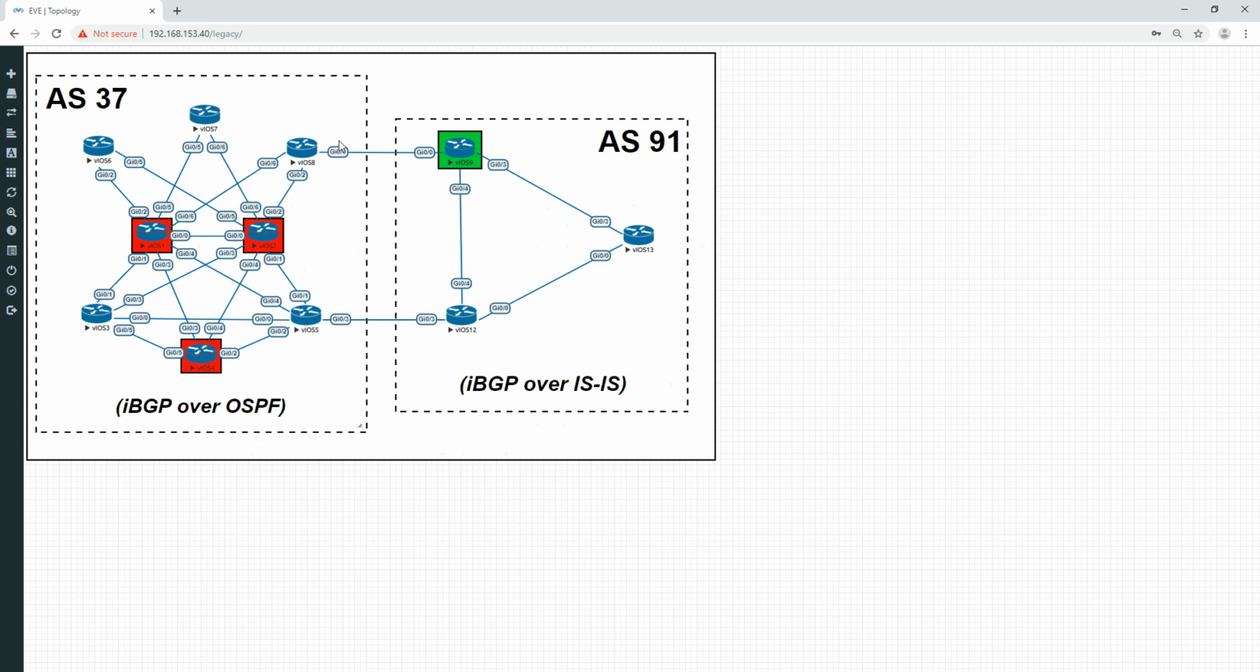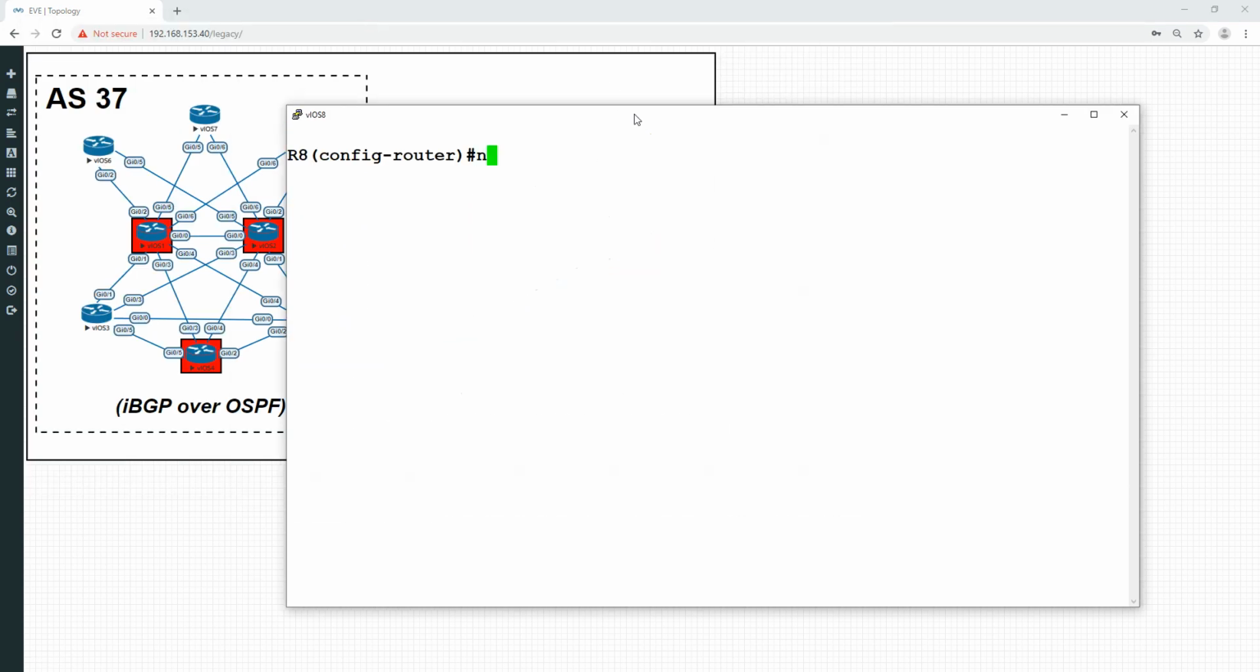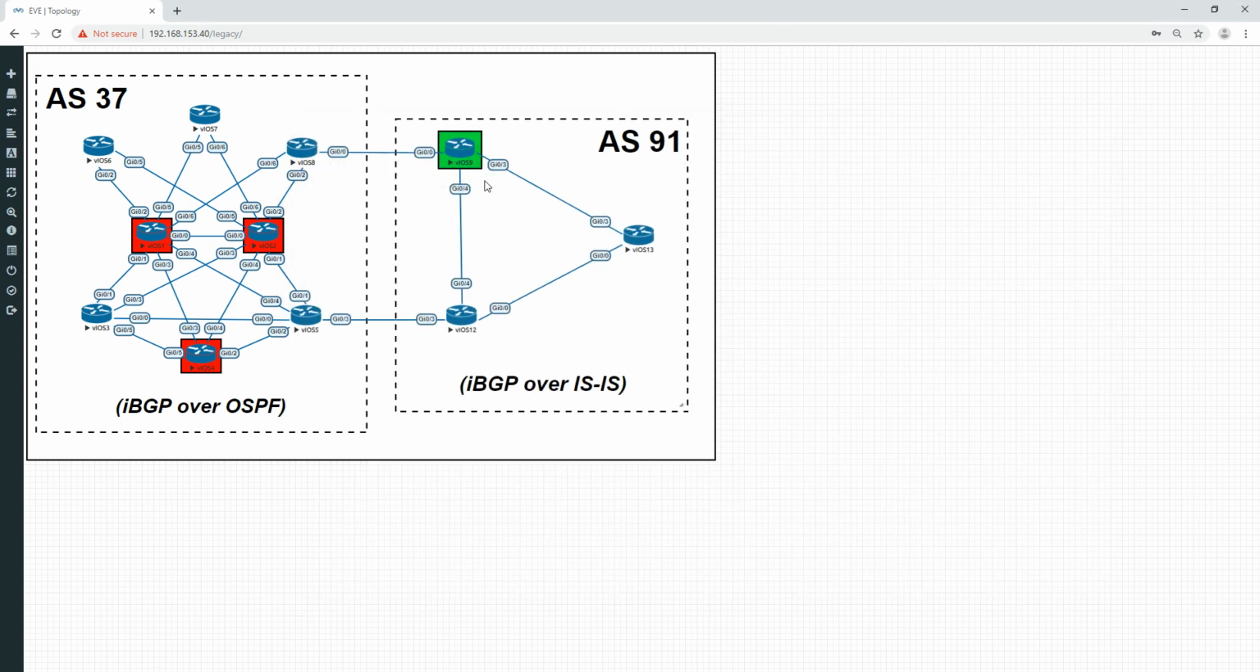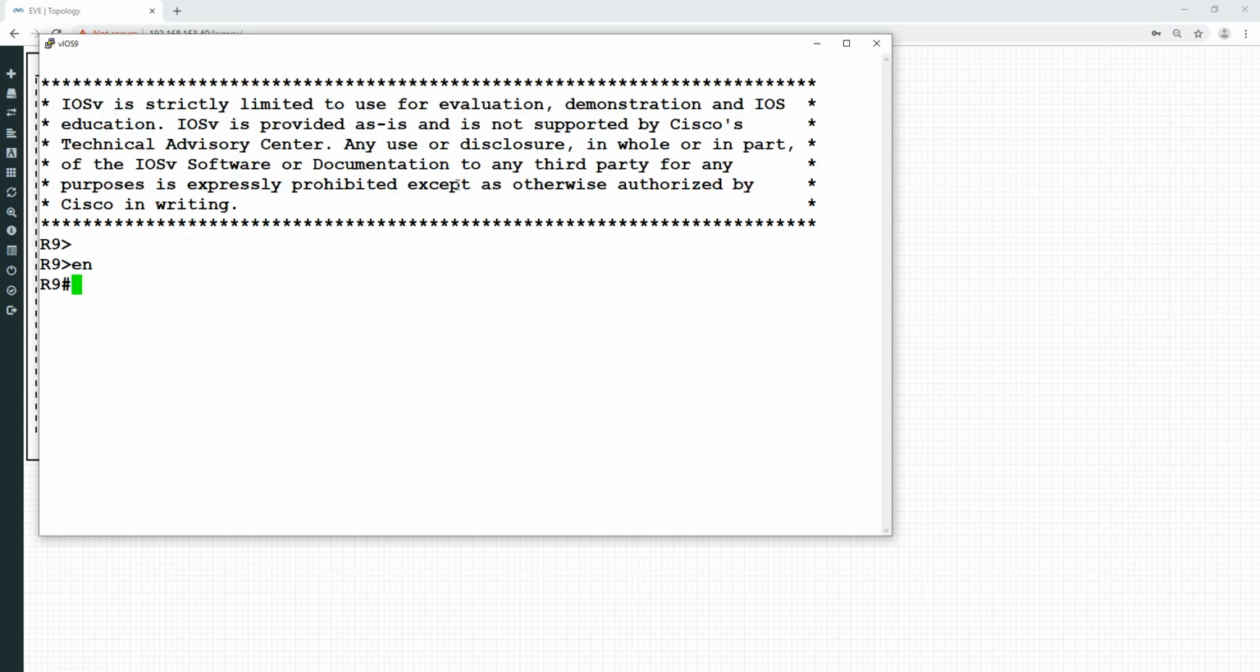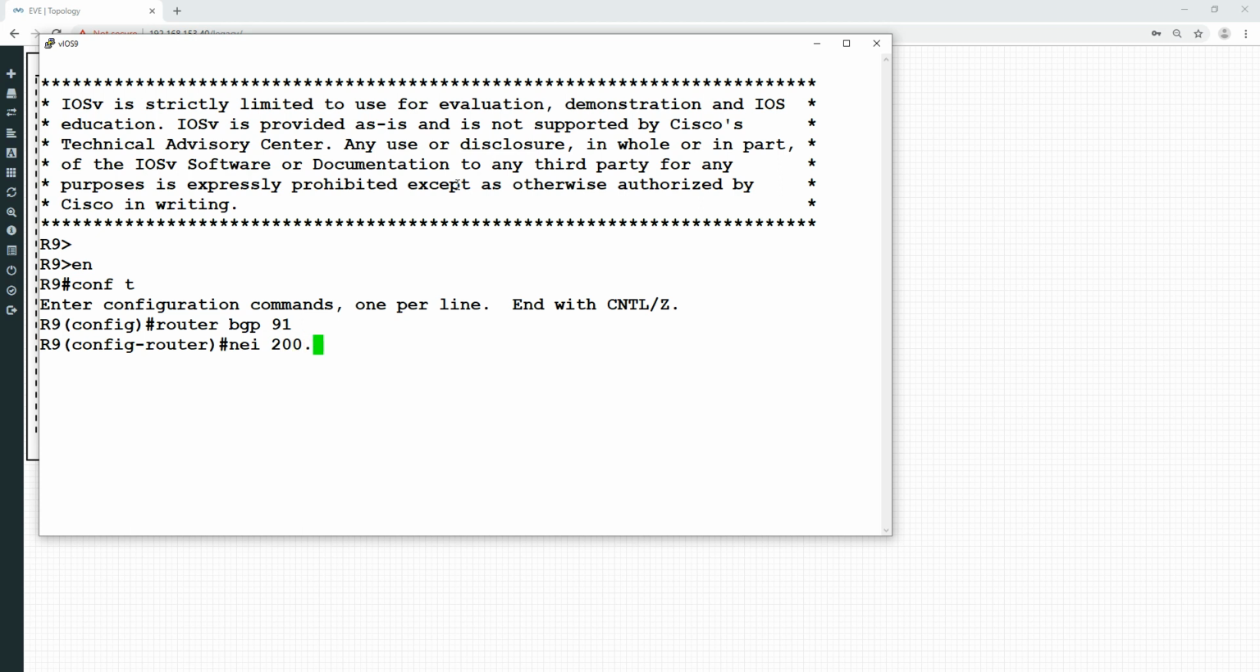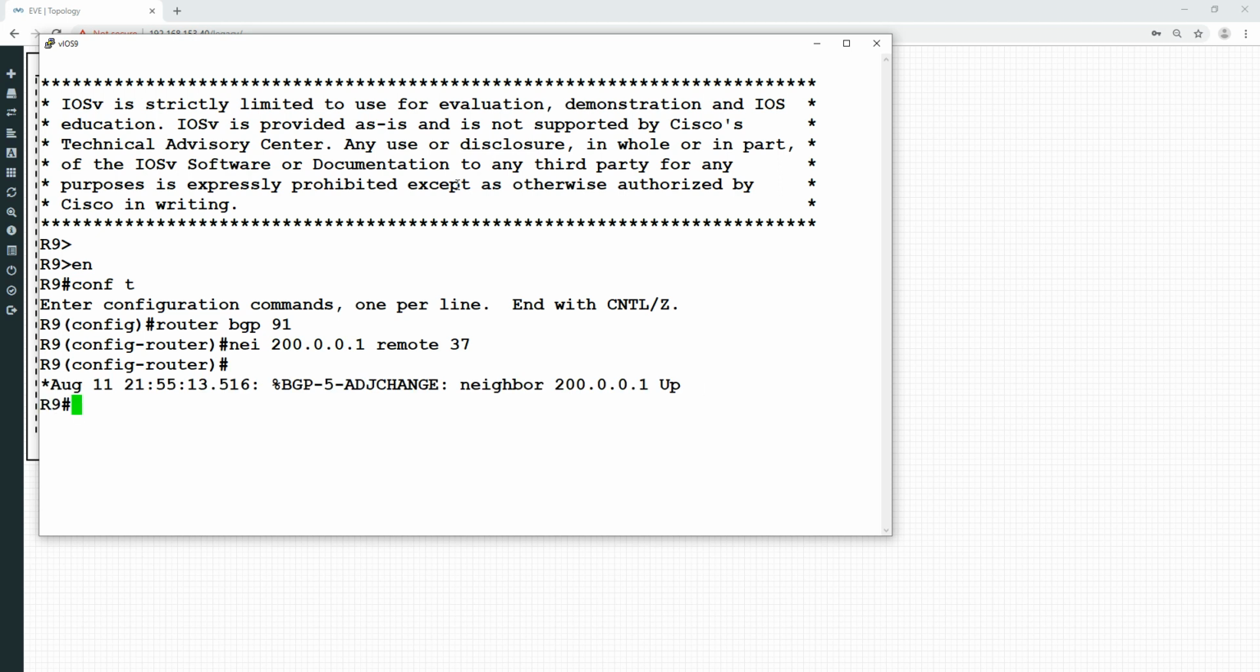What I'm going to do now is configure our eBGP across this link and across this link. So let's go here. And we'll just do neighbor 200.0.0.2. We're just peering on the physical interface. And let's complete that peering by going to number 9. And we'll do enable, configure terminal, router BGP 91, neighbor 200.0.0.1 remote 37, and we should get our eBGP relationship coming up. There we go.